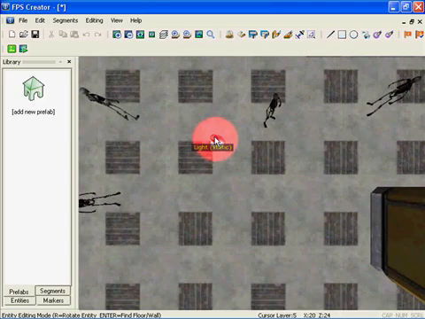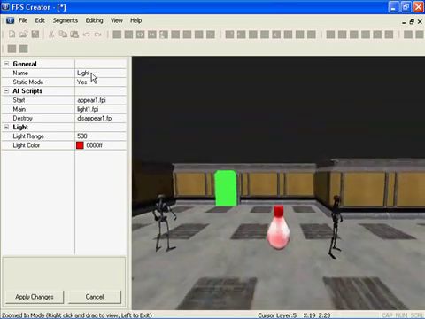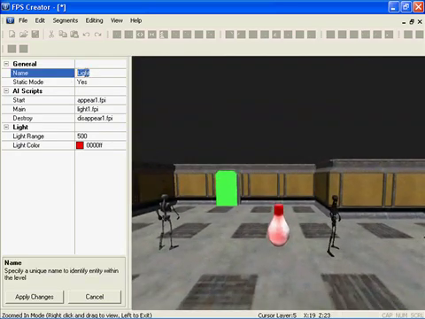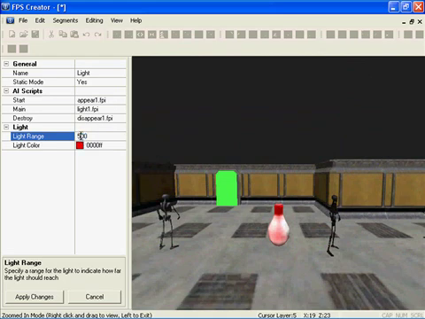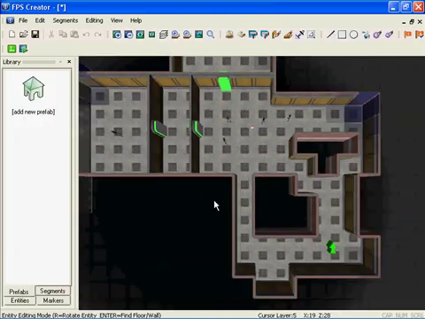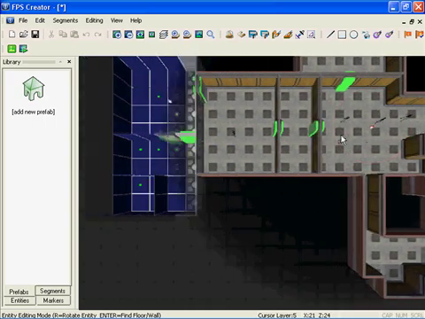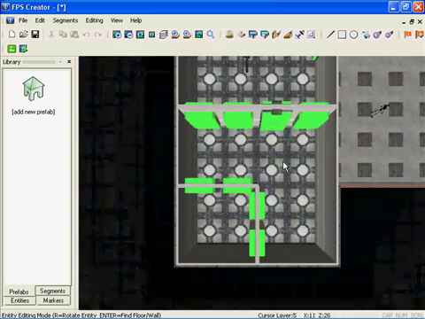We're going to put the mouse over the light and right click on it. It's going to bring us to its properties. We can name it. We can choose the static mode, yes or no. We can adjust it, make it 200, adjust the color, apply the changes. Okay, and I just made my light not that bright. So you already know how to change the properties.